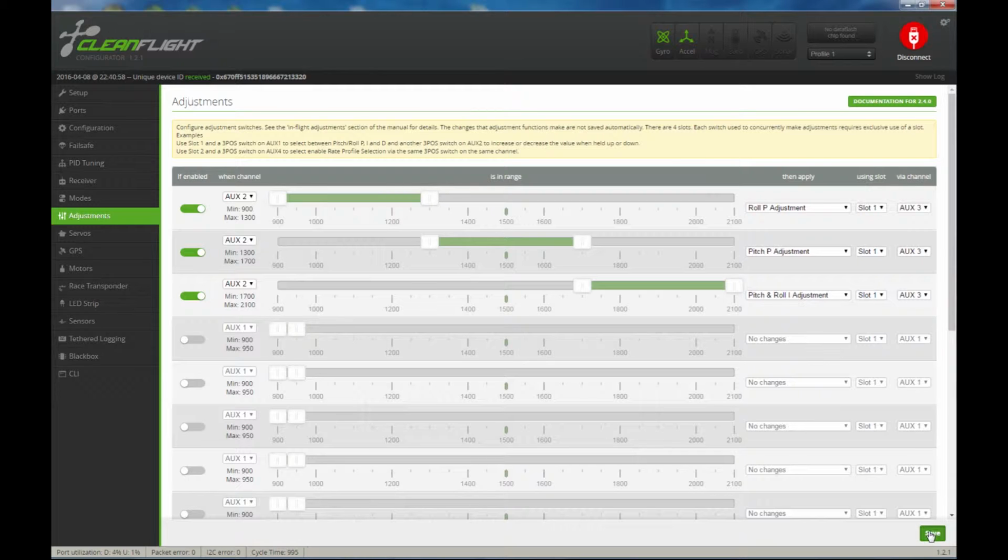Next we save it, and we're pretty much done in the Adjustments tab. Now is a good time to remind you that the switch on AUX 3 should be in its middle position, unless you're actually making adjustments. The next step involves powering up your quad and your transmitter, so I recommend taking the props off.